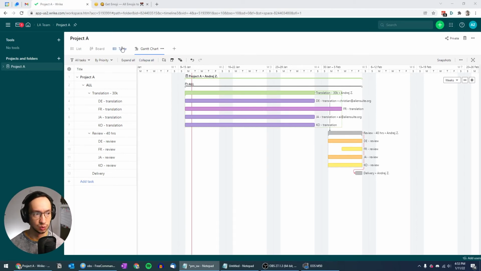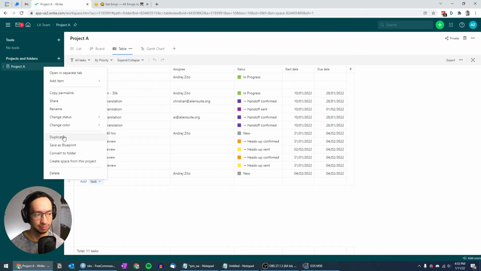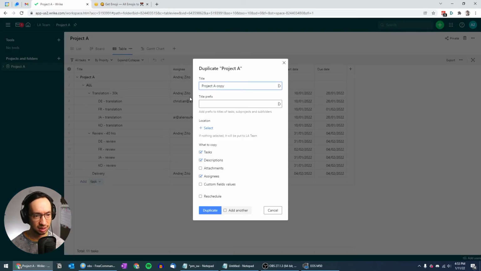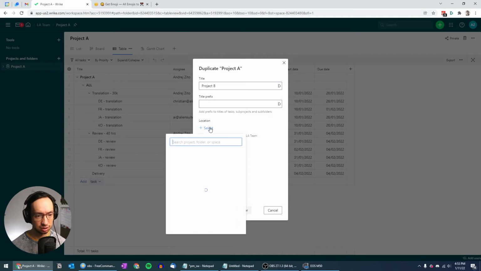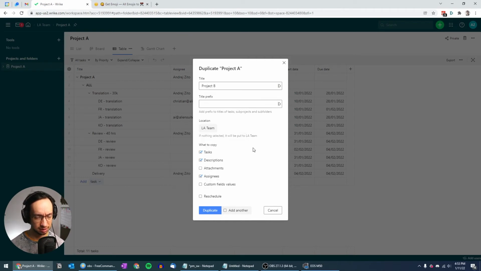What we're going to do now is we're going to create project B. And the way that we're going to create project B is by first duplicating project A, because we want to preserve the things that I created here for project A. So I'm going to duplicate it, call it project B. Location is right in our workspace. And what are we copying? Tasks, descriptions. Okay, even though I don't have any descriptions. Assignees, that's fine. And just duplicate.